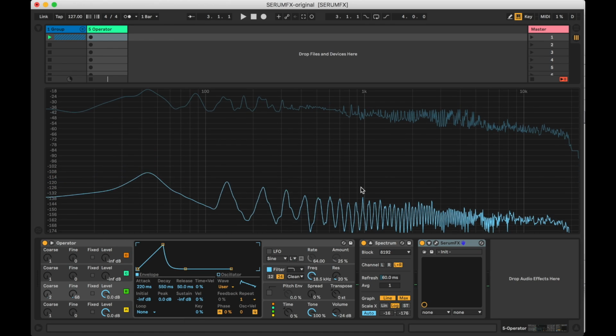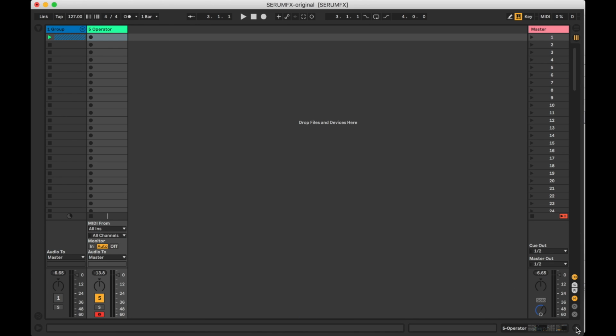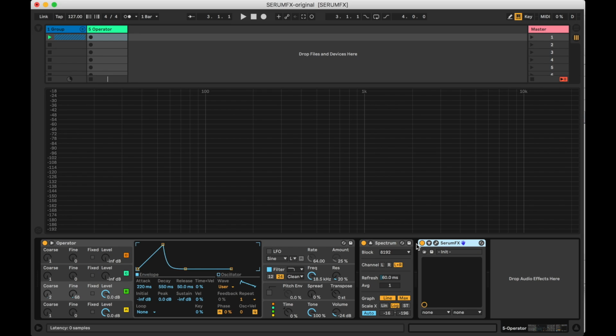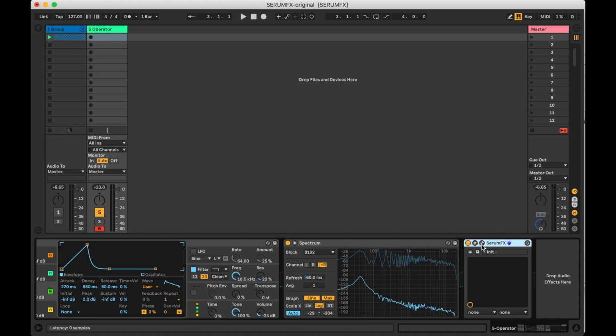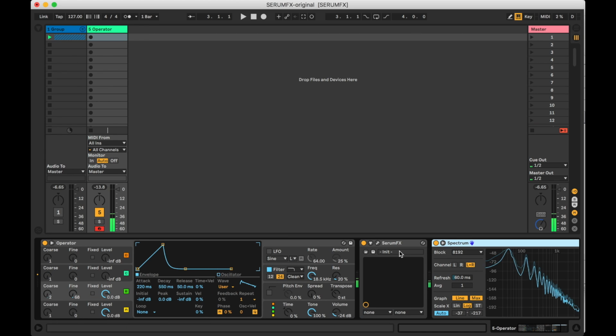Okay, now here's the thing. Let's calm down a bit. Currently, whenever I'm hitting a key on my MIDI keyboard, the MIDI information is traveling to Operator, but it's not quite making it to Serum FX. I'm just going to go ahead and move this spectrum here. It's just not making it to Serum FX.